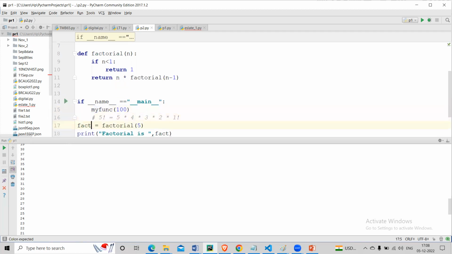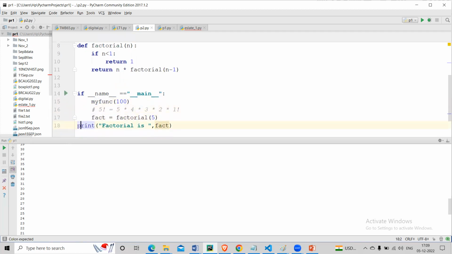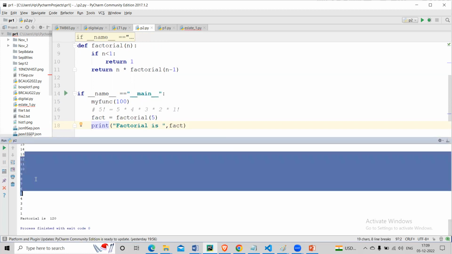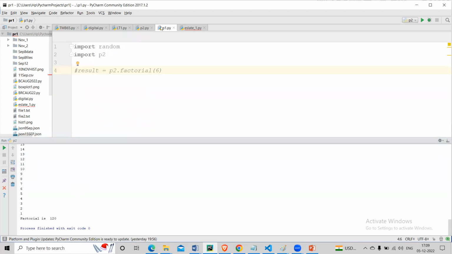Of course, if name is main, that's when these lines will execute. Otherwise, these lines will not execute, correct? So if I run P2 directly, when I say run P2, then these things will run. If you are executing P2 directly, this condition becomes true. Main means you're running that same file. But if you're running P1 and using P1 to call P2, those things are not executed.